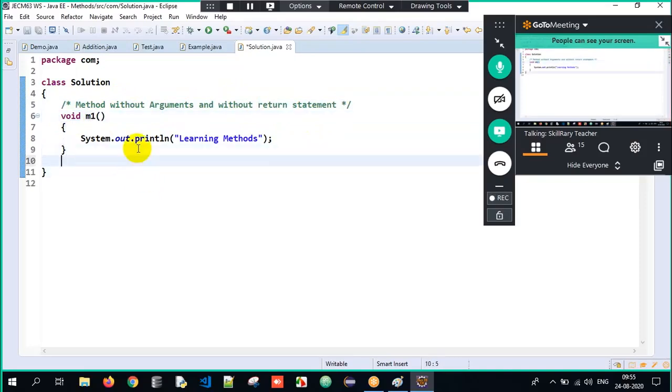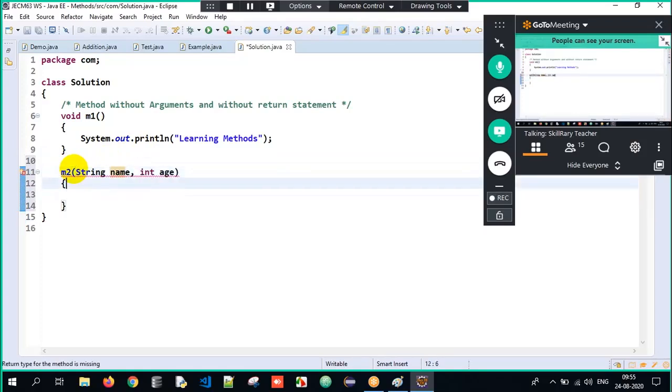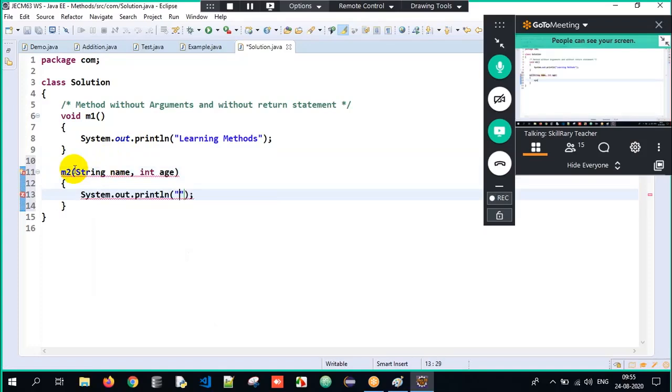Got it? Similarly, I will have an M2 method. Can we have multiple methods? Yes. M2 method, open parenthesis close, open curly braces close. Here, I will accept one String name and int age. So I will print that output here: name colon, I'll just print the name, plus age colon, plus age. This is all about it.